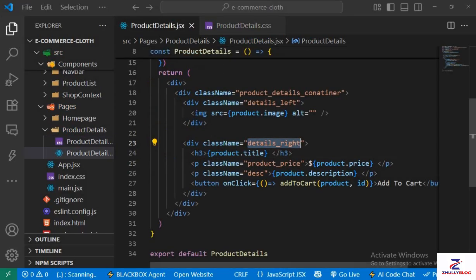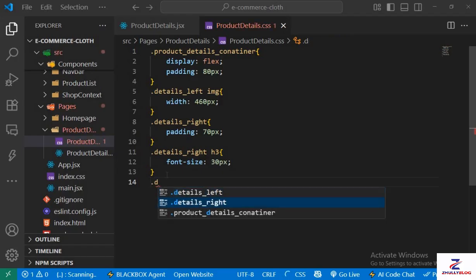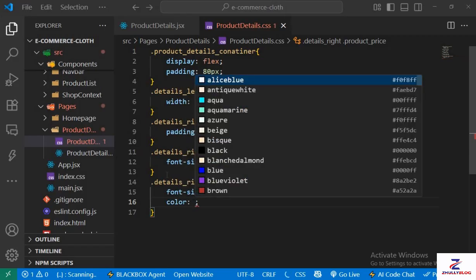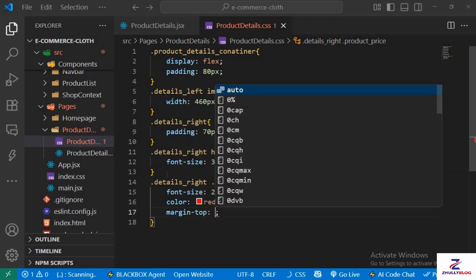And then we have the product price. So we're going to have dot details right dot product price. We'll set the font size to 22 pixels, and then we'll set the color to red, and we're going to set margin top of 10 pixels.